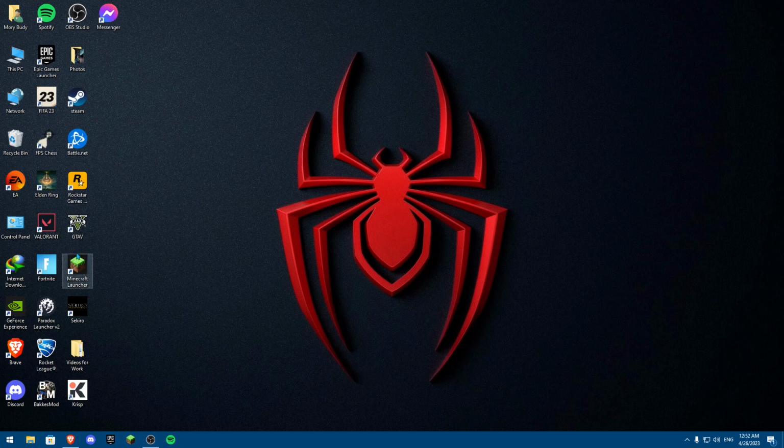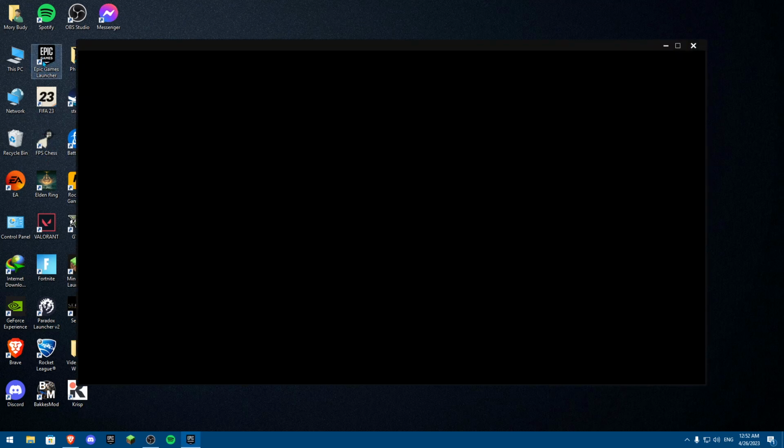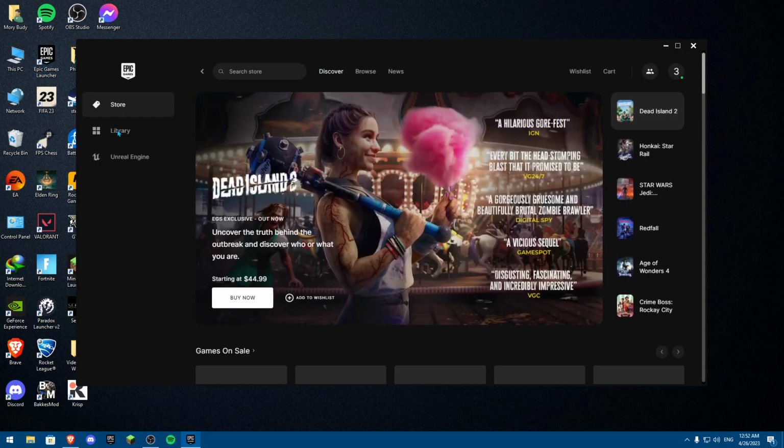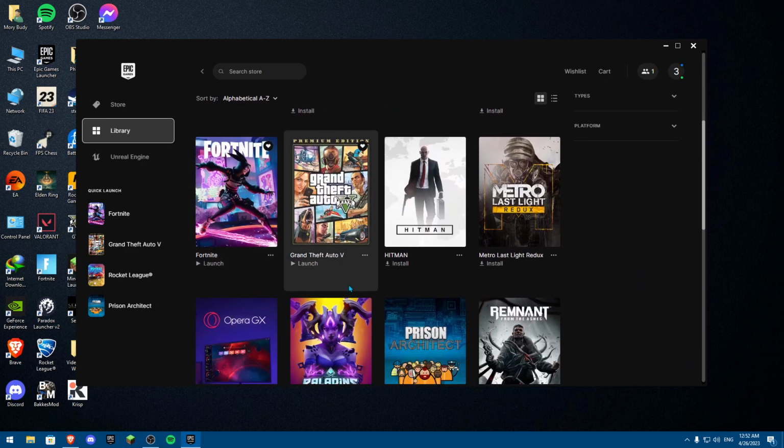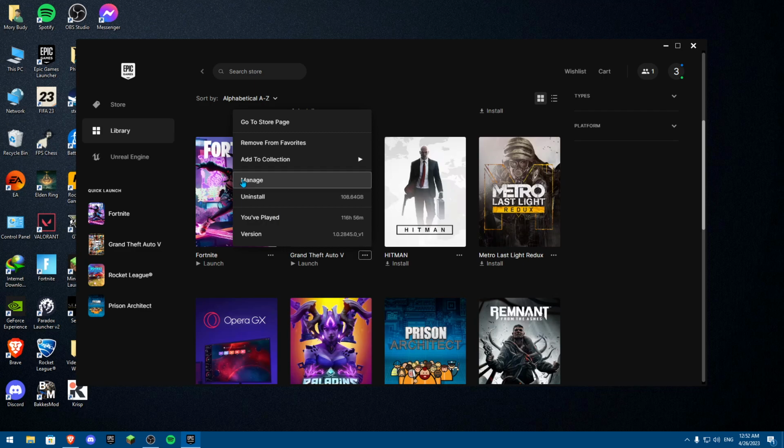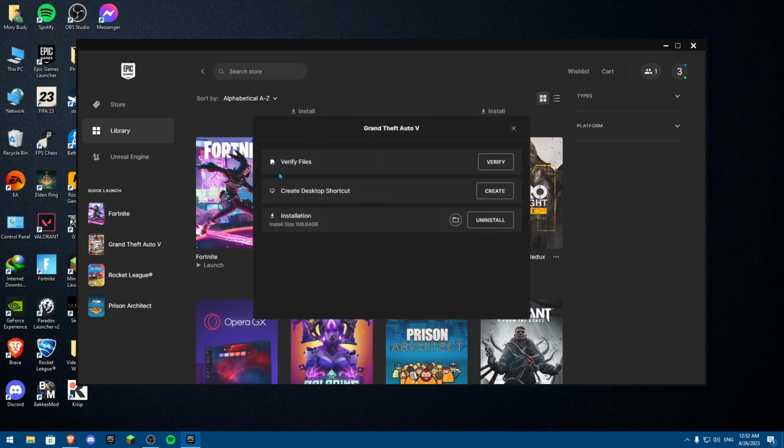First of all, launch your Epic Games launcher. From the launcher, click on Library, then navigate down to Grand Theft Auto, click on the three dots, Manage, and then Verify. Once you click on Verify Files, it's going to start verifying the integrity of your game files. This process is going to take some time, so be patient with me.